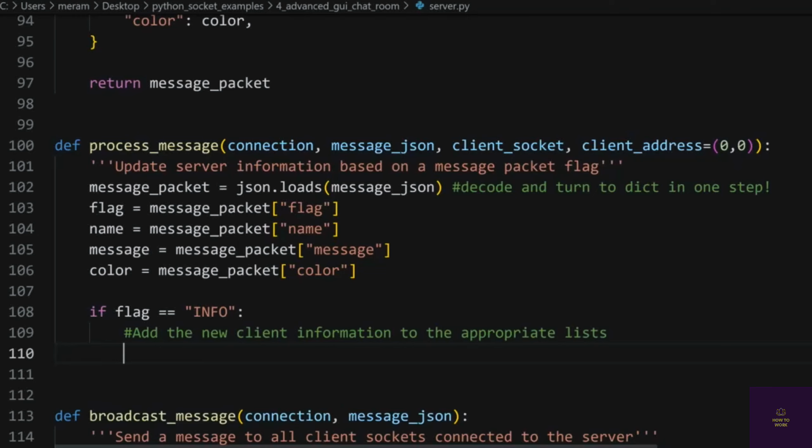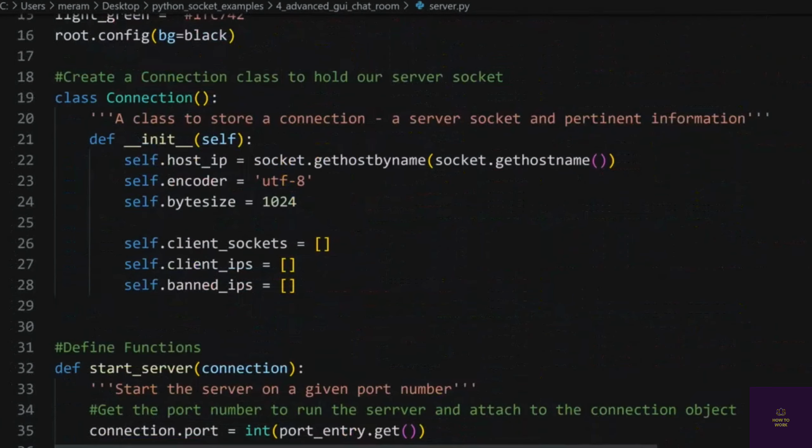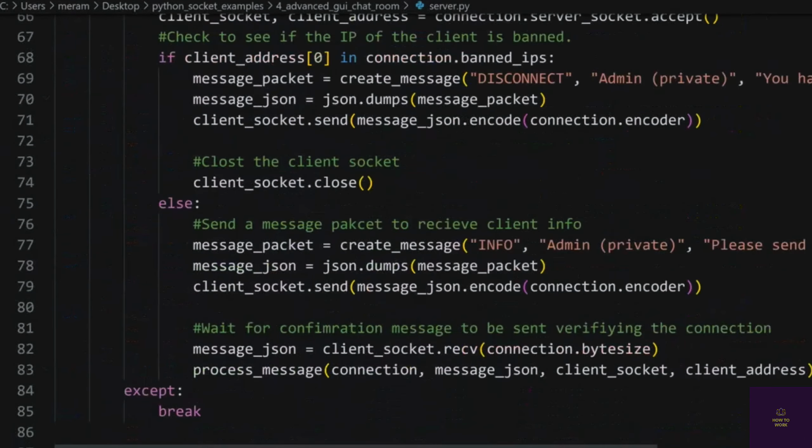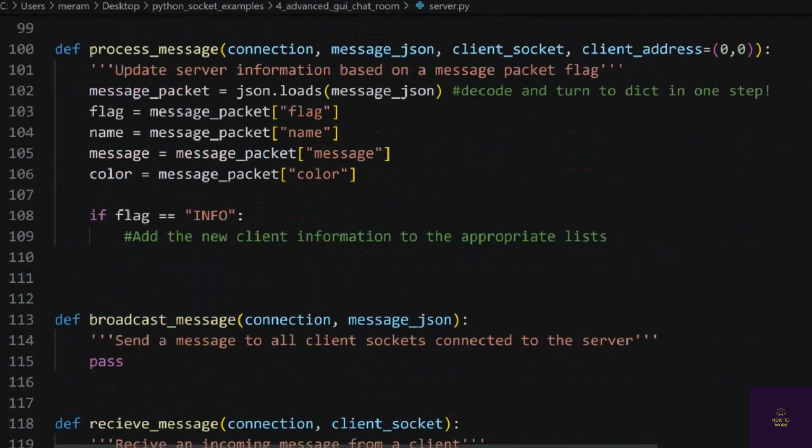Okay, so what lists? Well, if I scroll up here, our connection object has a couple of lists. If we were adding a new client, I want to add their socket to this list, and I want to add their IP address to this list. We will not add them to the banned IP list until they do something really bad, which might happen, hopefully not. So we'll come over here and say, through our connection object, which we've passed in right here, connection.client_sockets. That's our list, and we'll append their current socket, which we have passed in when we process our message. So we'll say client_socket.